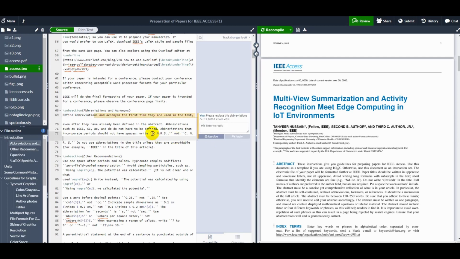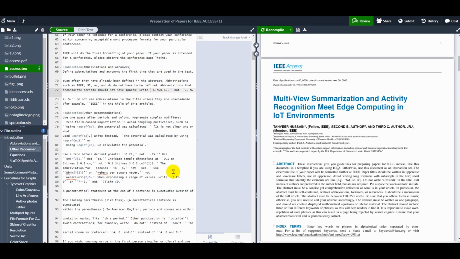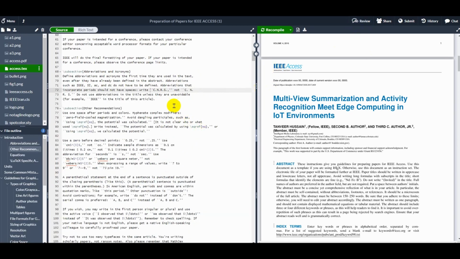So whenever your collaborator enters here, he can resolve this comment, or he can reply to you, saying okay, this is not correct or something like that, and he can also resolve it. So this is another good thing about it. And then you can just unclick the review tab, and it will be closed automatically.